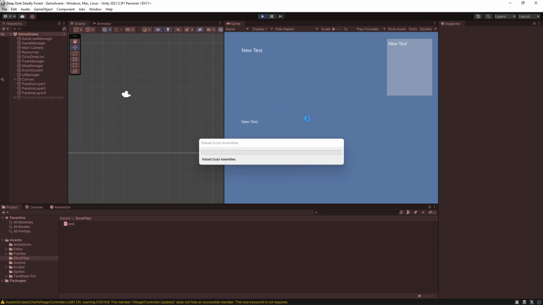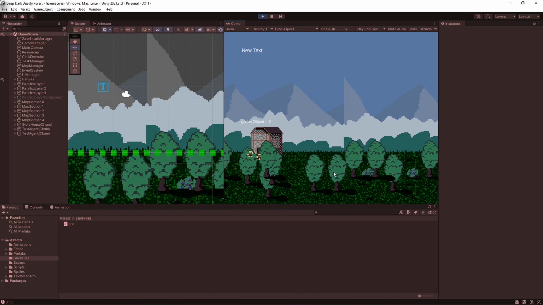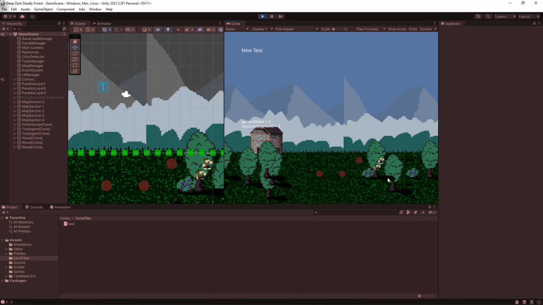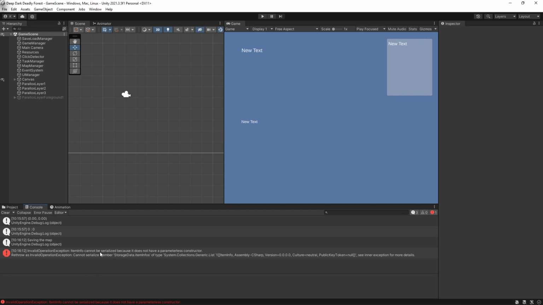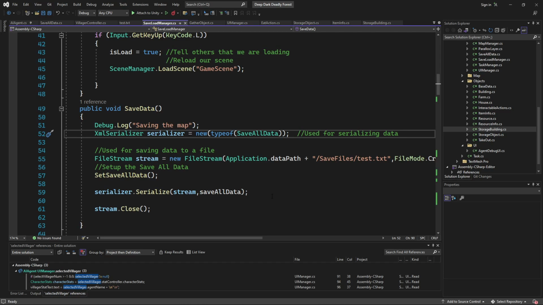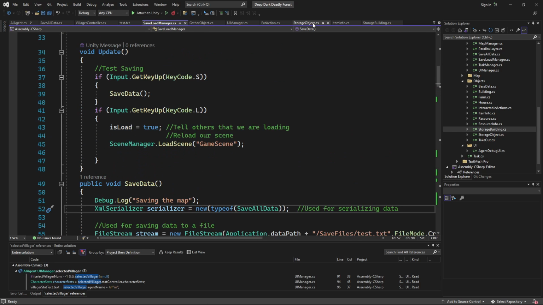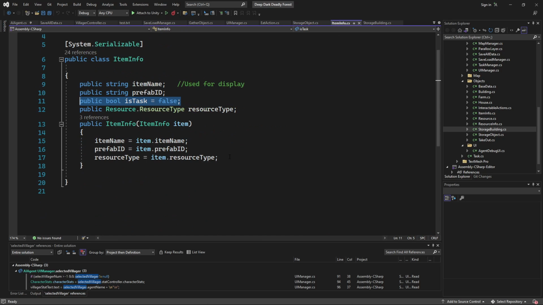Play it. We need to first get some resources, speed things up. Just grab a bunch. All right, now I'm going to save. All right, so invalid, something. All right, let's go to our item infos. Maybe it can't save this.